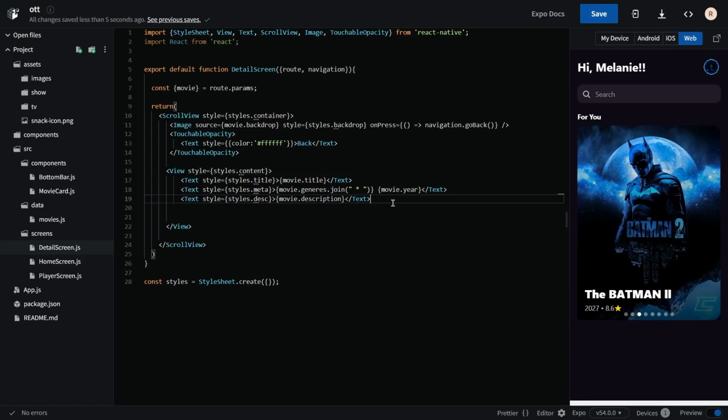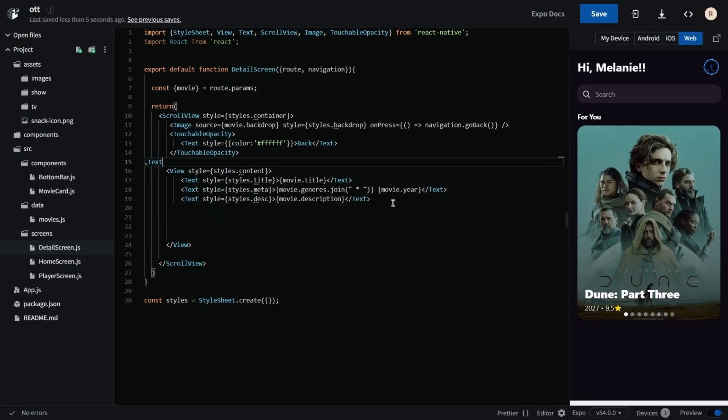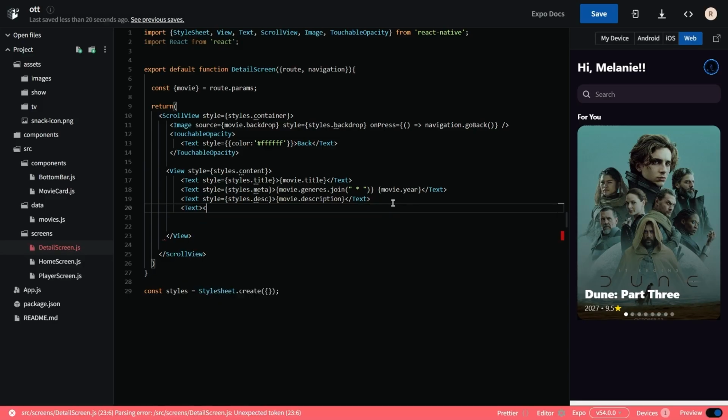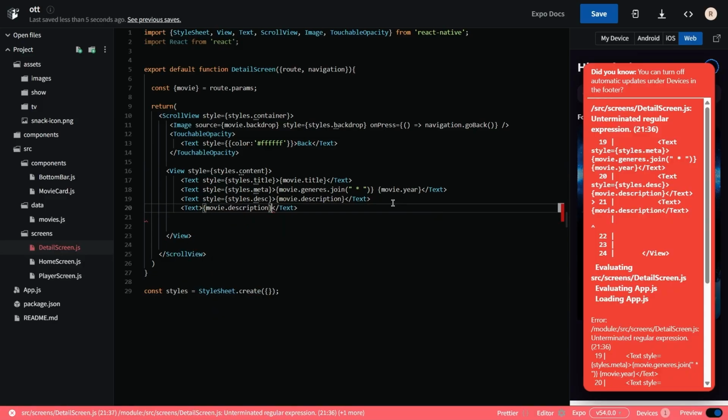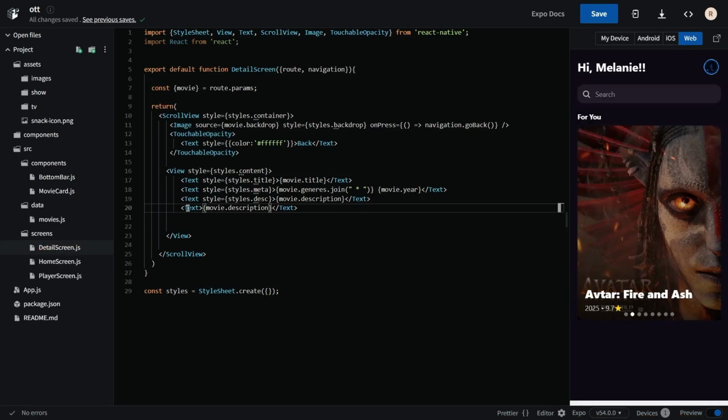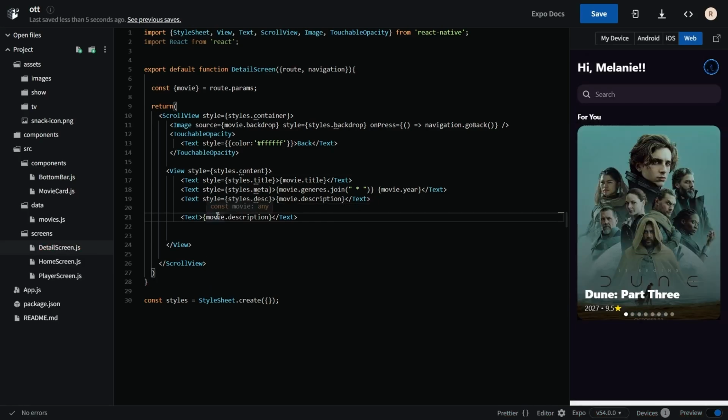Accessibility tip: add accessibilityRole equals button and accessibilityLabel equals Go back so screen readers announce it correctly. Also, using an icon instead of plain text often looks more polished. For production, replace the text with a left arrow icon and keep the label for accessibility.